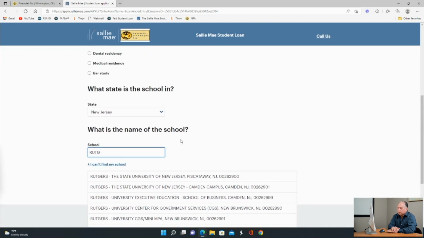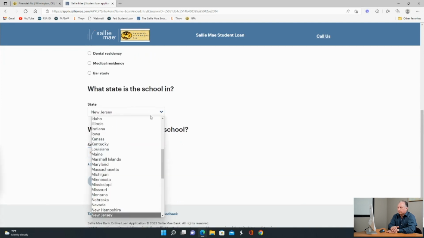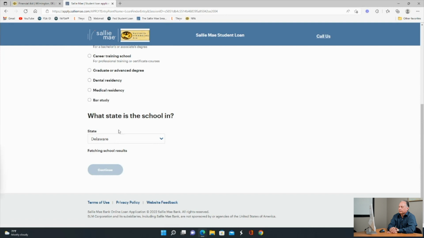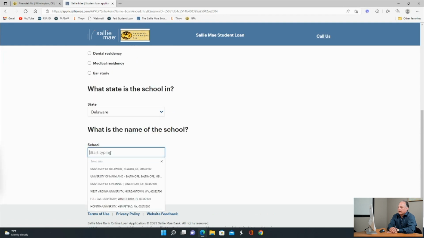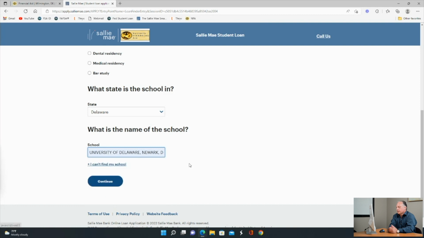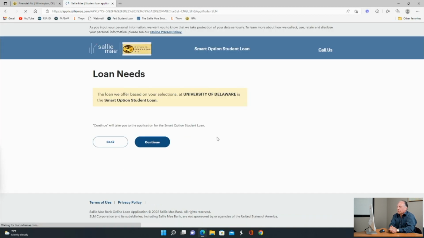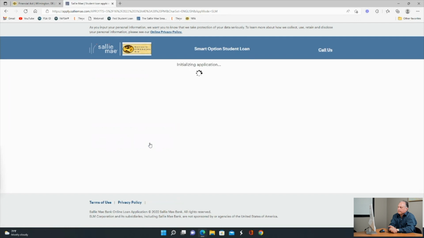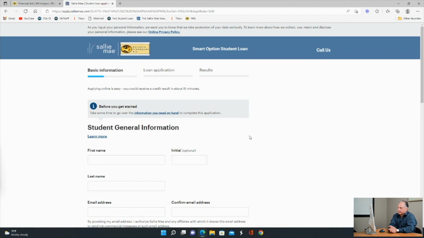This is unusual, but there are a few schools that have multiple campuses. We're going to use University of Delaware, and Delaware only has one campus. That's typically the way this works. Hit Continue. We're going to be doing the Smart Option Student Loan for University of Delaware. Hit Continue. And now we're going to go into the general information for the student.